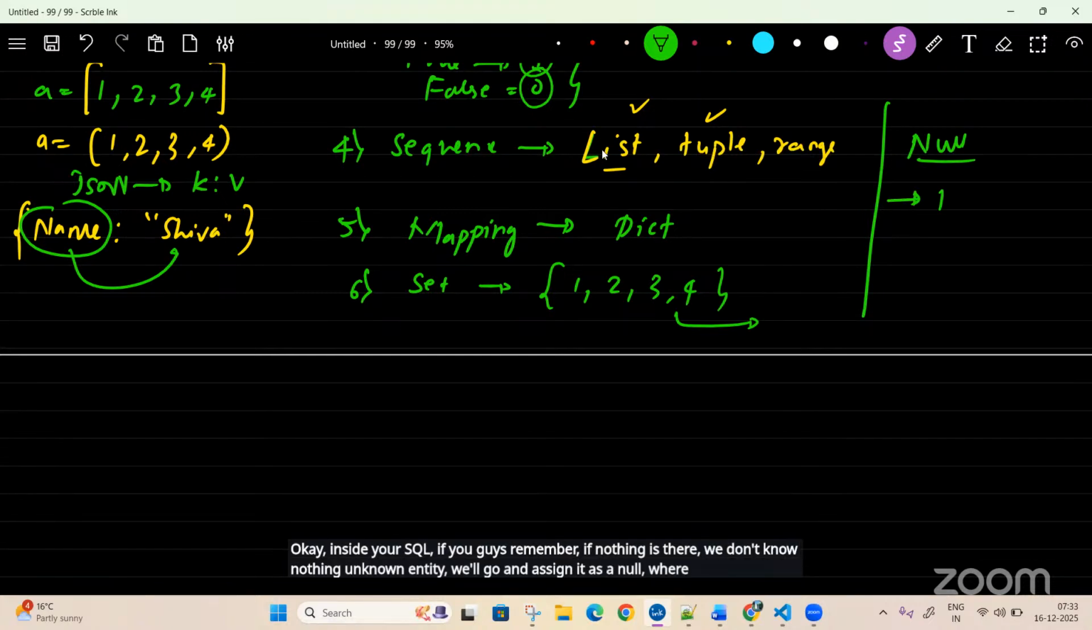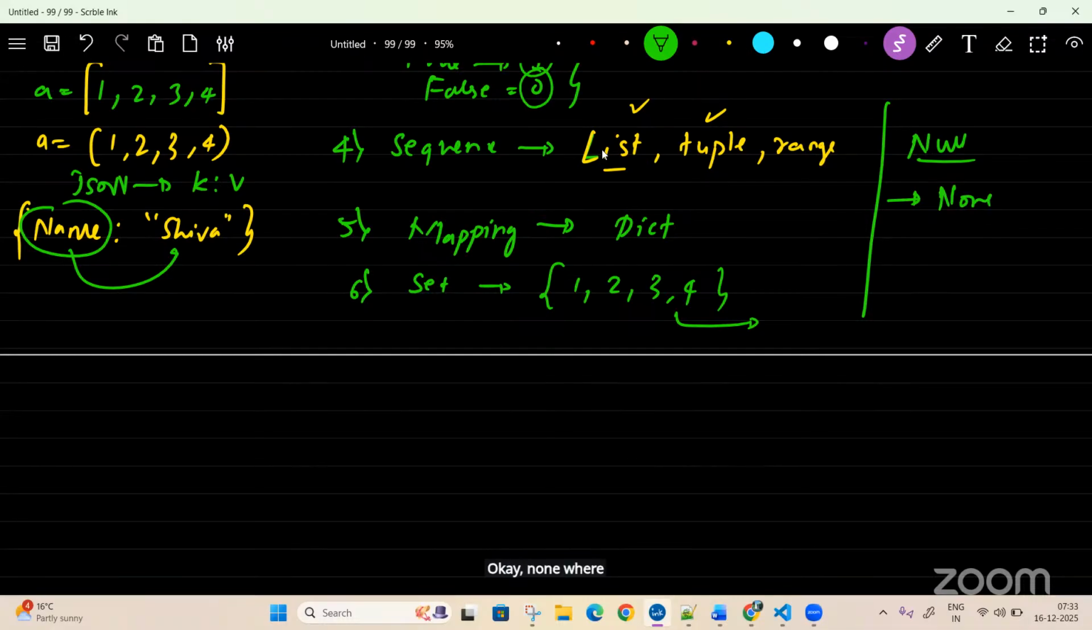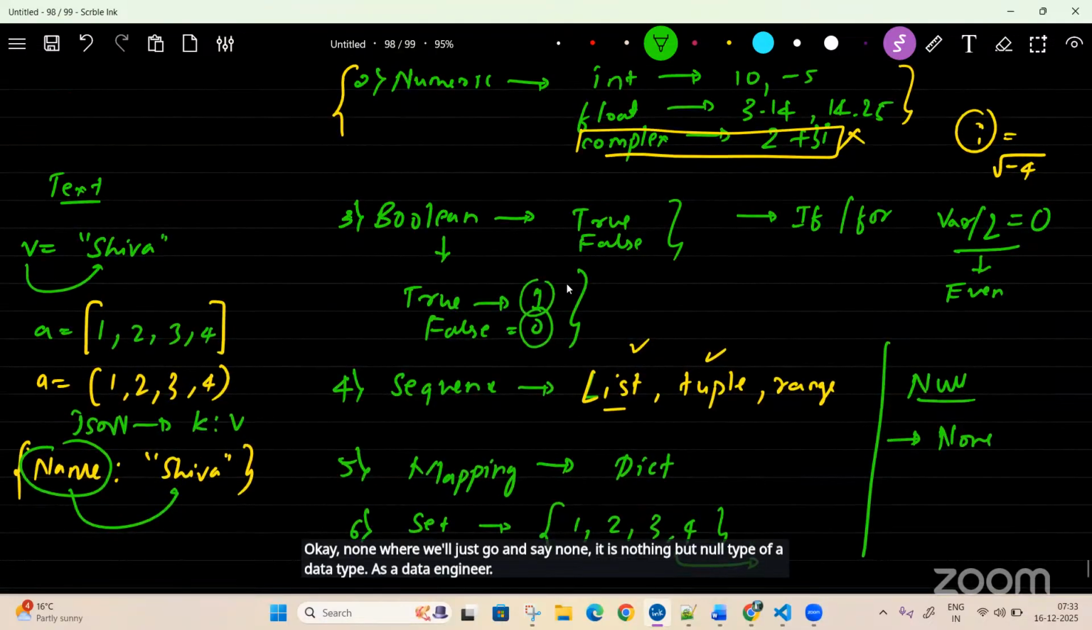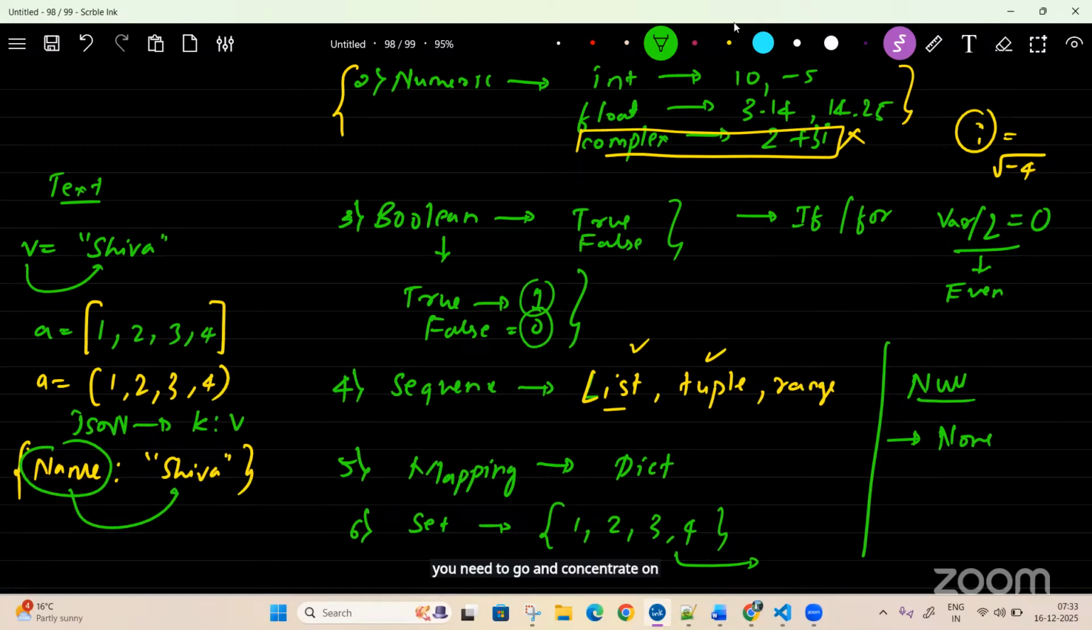Whereas inside your Python, it is called as a None. Okay, None, where we'll just go and say None. It is nothing but a null type of data type. As a data engineer, you need to concentrate on this for your interview.